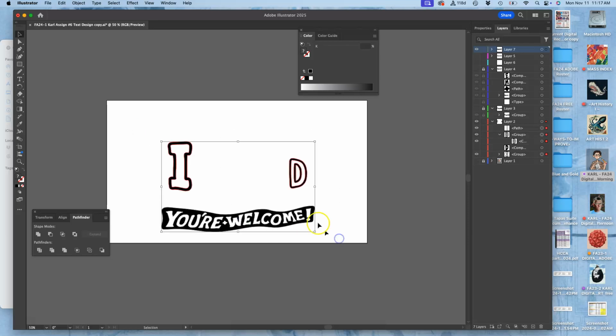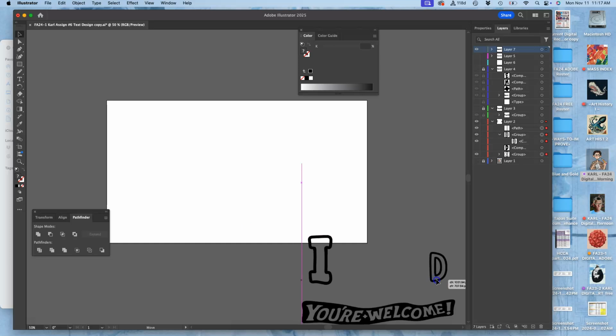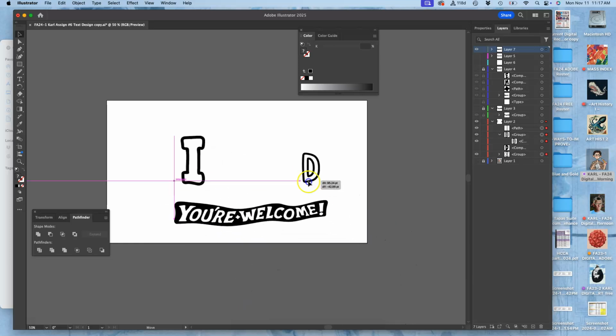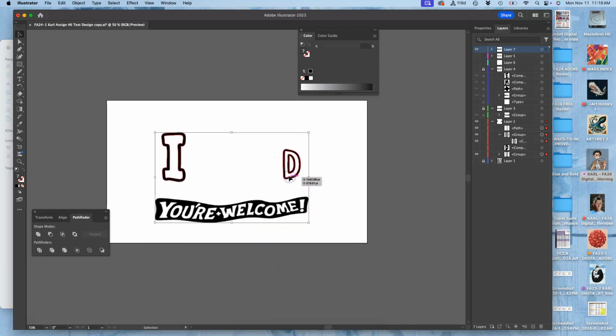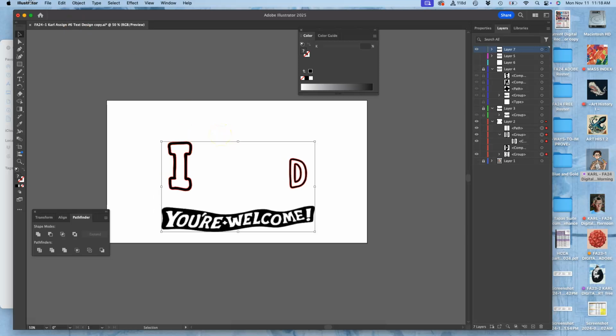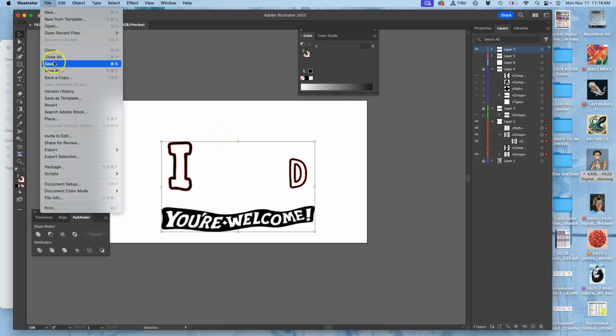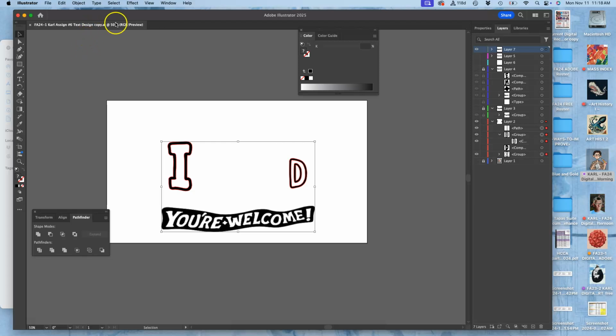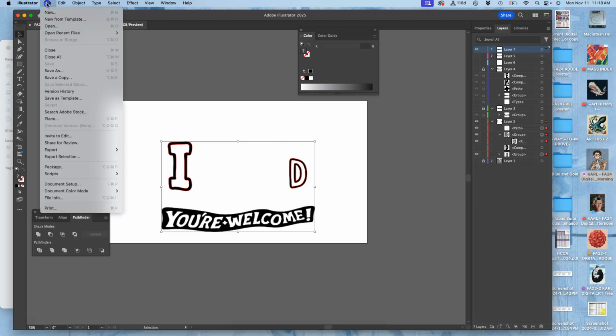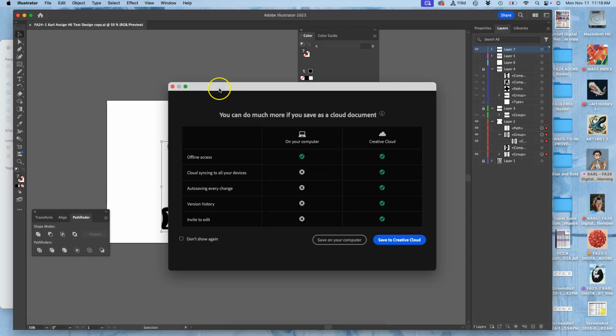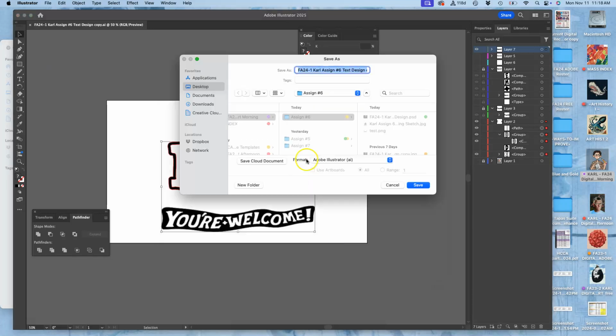Then I say File, Save. It will save as an AI copy. I want to make sure I know where it's saving to, so I can always go to Save As onto my computer. And it's going to go into assignment 6. This is my text design as an AI. I can also do it to the desktop, right?